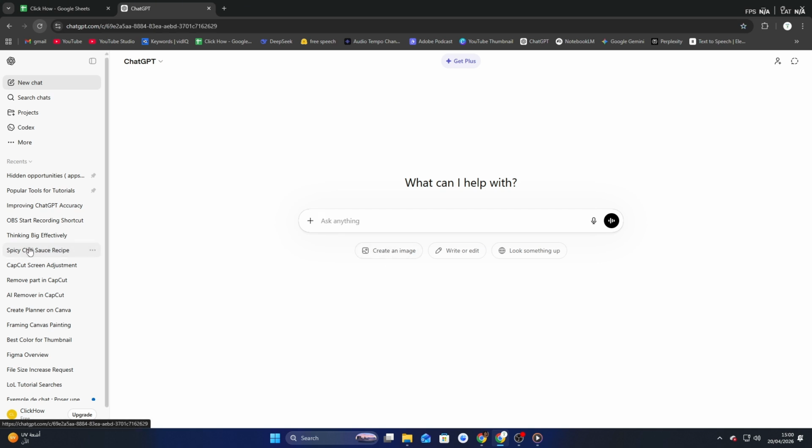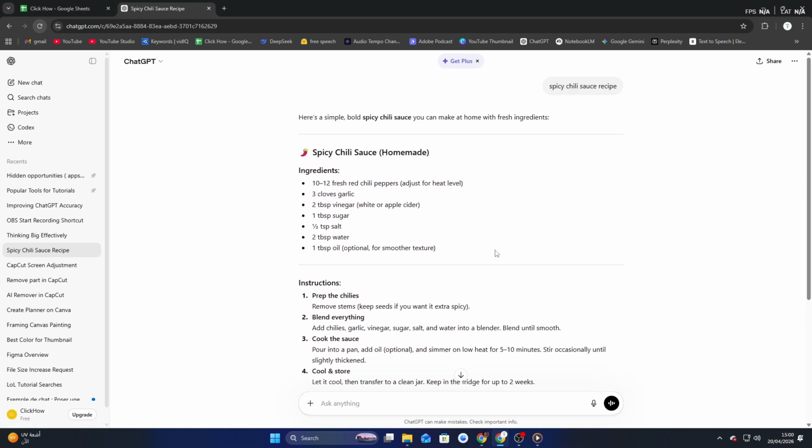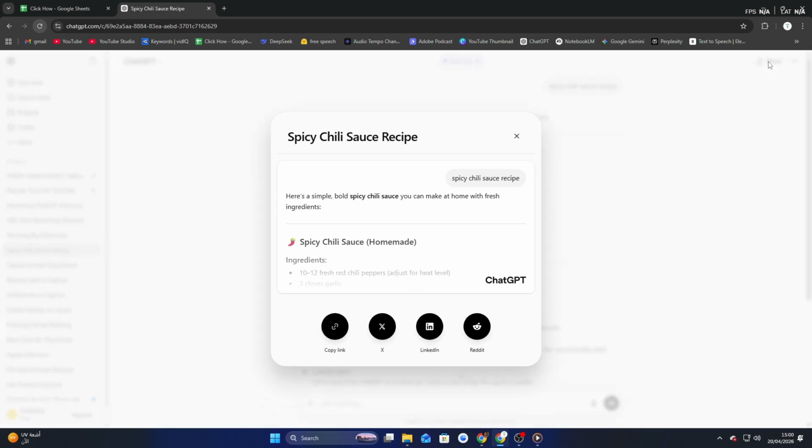First, open the conversation you want to share. Look at the top right corner of the screen. Click the share button. It looks like an arrow pointing up. A preview window will pop up showing exactly what the other person will see. To copy the link, just click the copy link button at the bottom right. That's it. Paste the link anywhere to share the conversation.